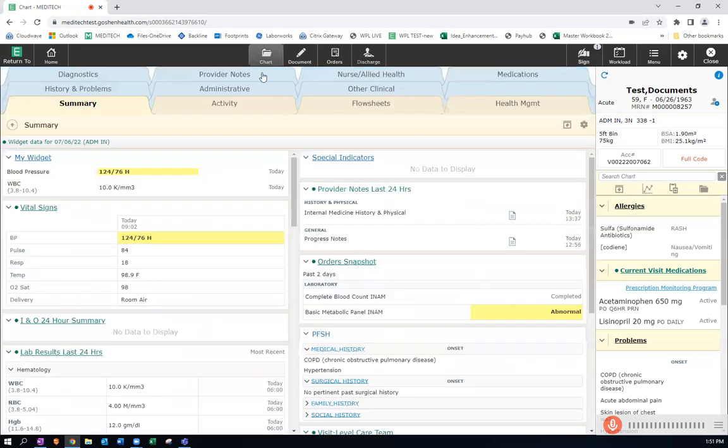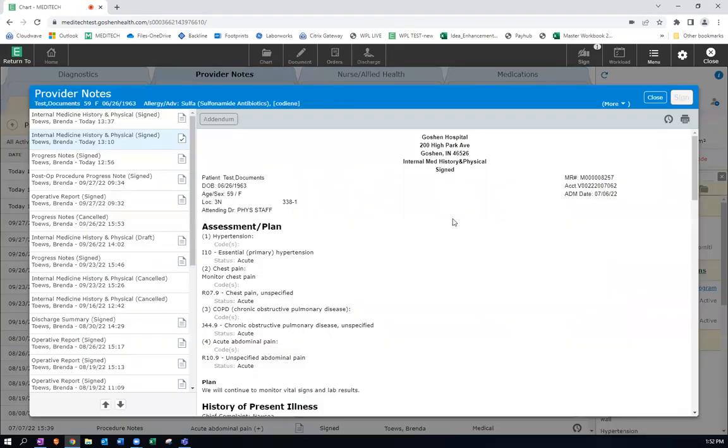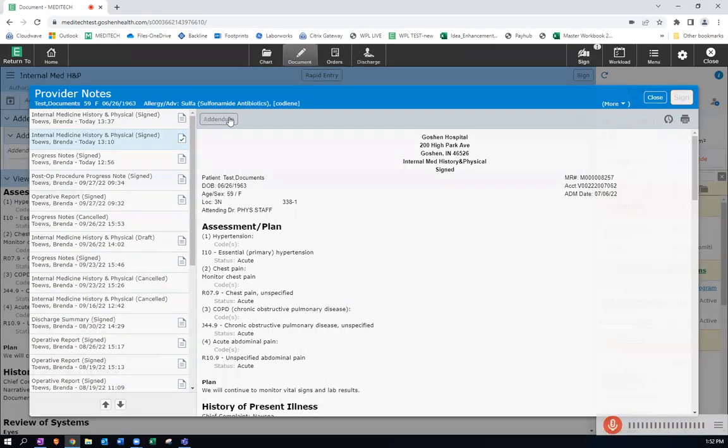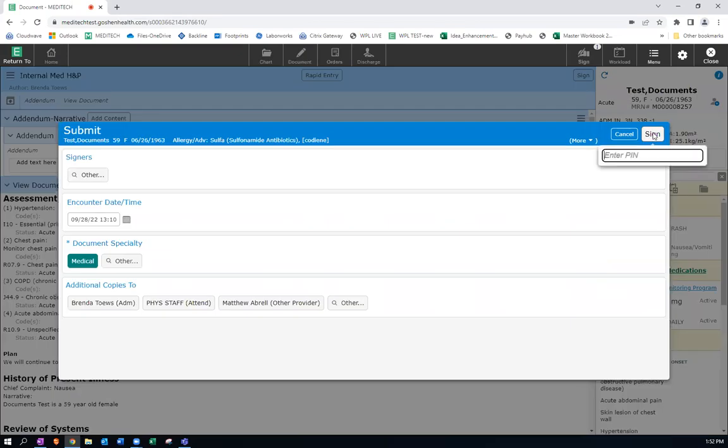So I'm going to the chart, to the provider notes tab, and you can see the different options, the different ways that these documents are appearing. The ones that say canceled were draft documents that were canceled. There's no paper icon that can be edited or made, no changes can be made to that document any longer. A signed document can be viewed, and we will add an addendum to a document. It must be a signed document. Click on the addendum button and add text in the narrative section. And that is signed, and the PIN is entered as well.